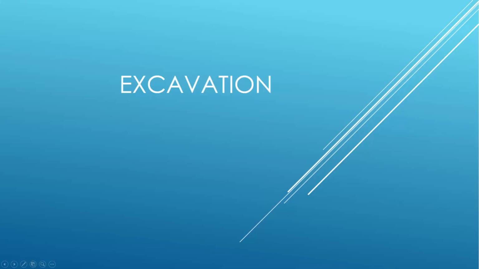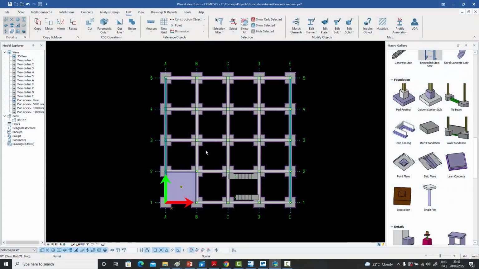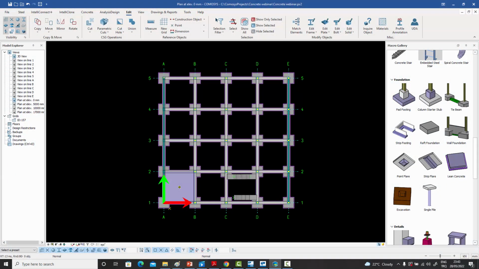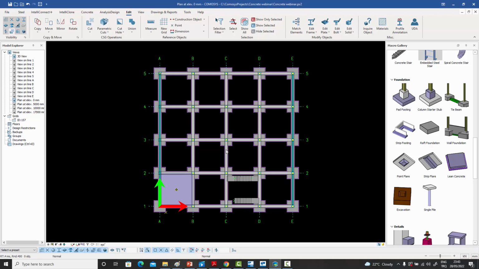Another example which emphasizes the fact that we should model everything and not leave anything out of the 3D model is the excavation. Normally, when people do 3D modeling, what they tend to do is model the main structure. Then they get the drawings from that.